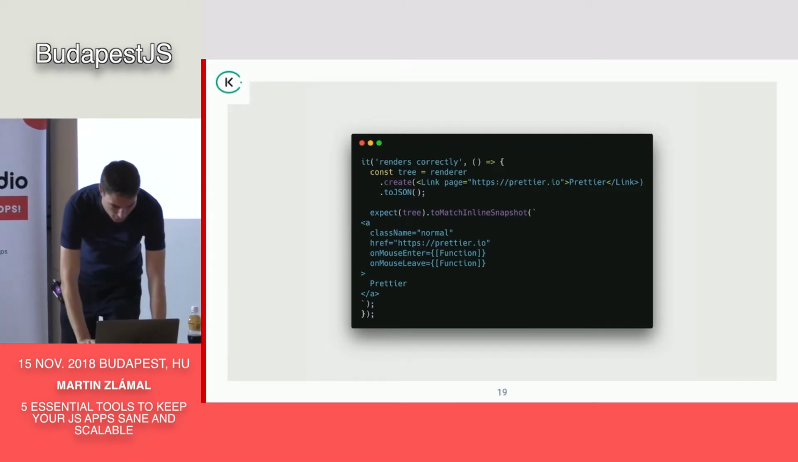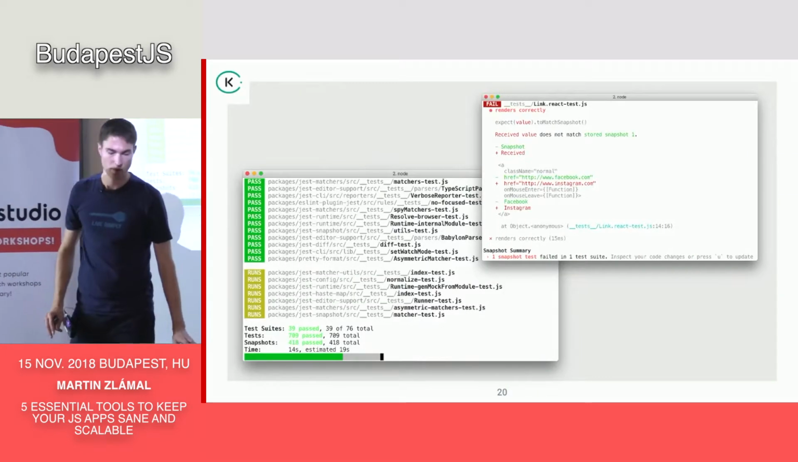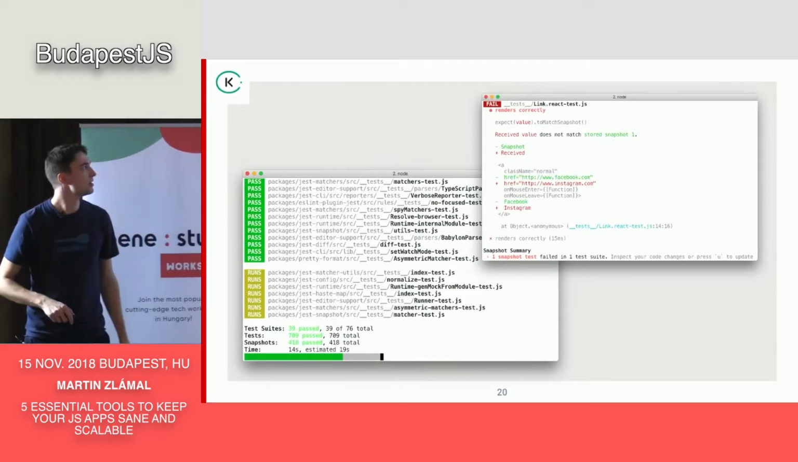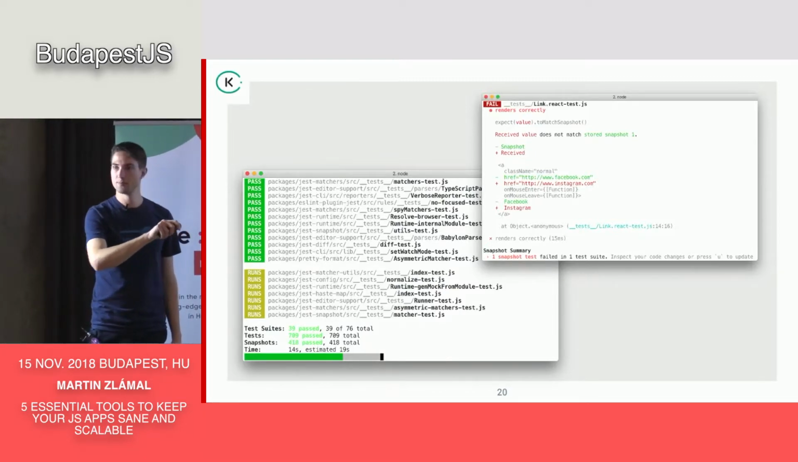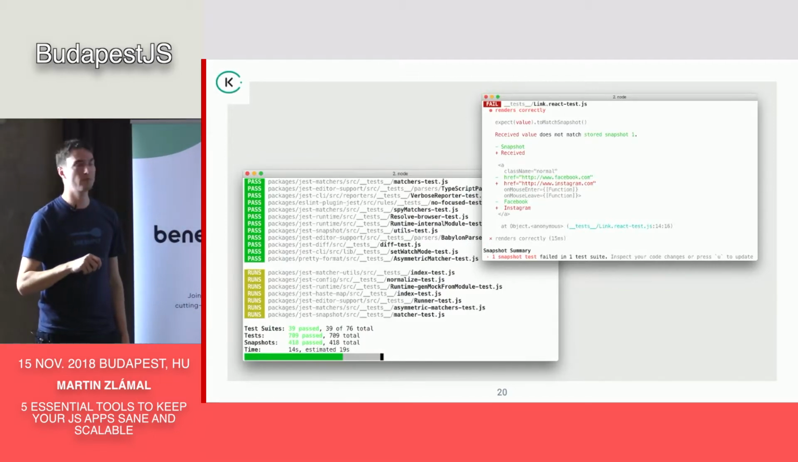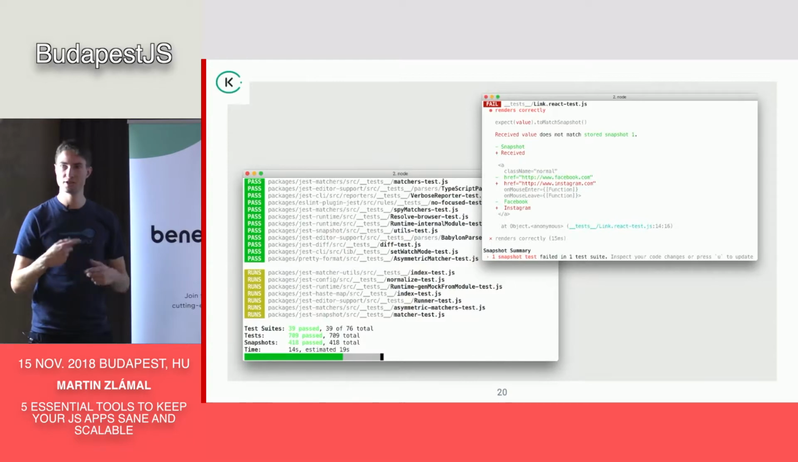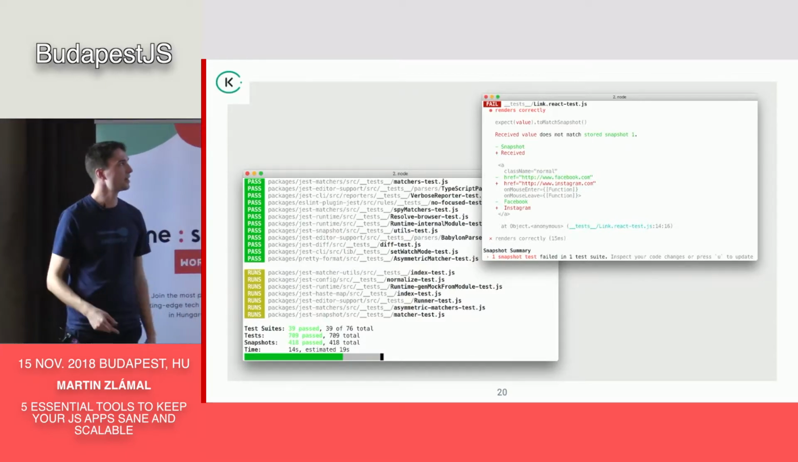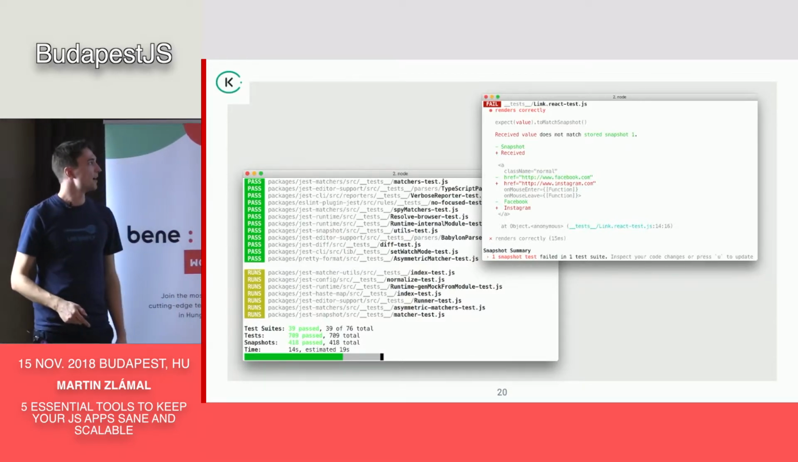Cool. So this is how it looks when it actually crashes. You'll get the diff of what you got and what you expected, and you can easily find an error, change it, regenerate the snapshot if it's necessary, and the job is done.